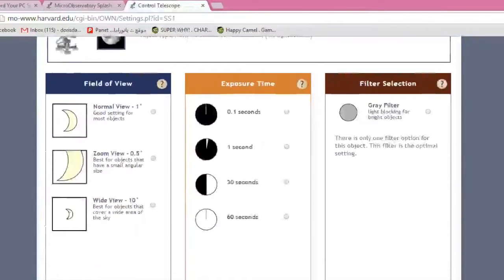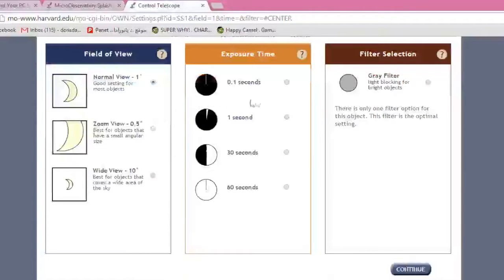Now this is where we have 3 types of settings: field of view, exposure time, and filter selection. First, we're going to choose our field of view. We could get a wide area of the sky, a smaller angular size for objects that you want to zoom into, and then there's a normal view. For our tutorial today, we're going to select normal. And exposure time, let's click on a second.